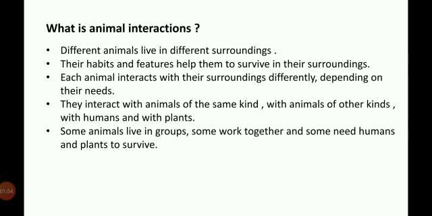Now, what is animal interactions? Different animals live in different surroundings. Their different habits and features help them to survive in their surroundings. According to their needs, each animal interacts differently with their surroundings. Some animals interact with the animals of same kind, some with other kinds, some with humans, and some with plants. Some animals live in groups, some work together, and some need humans and plants to survive.